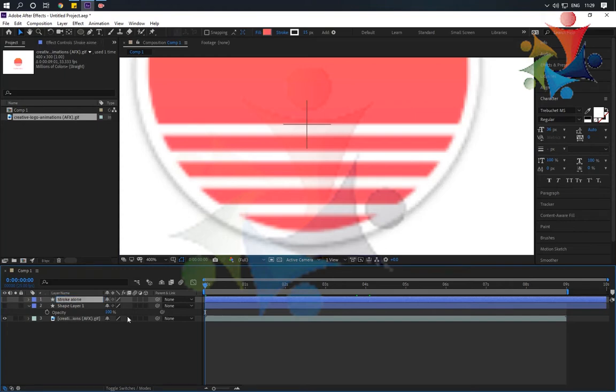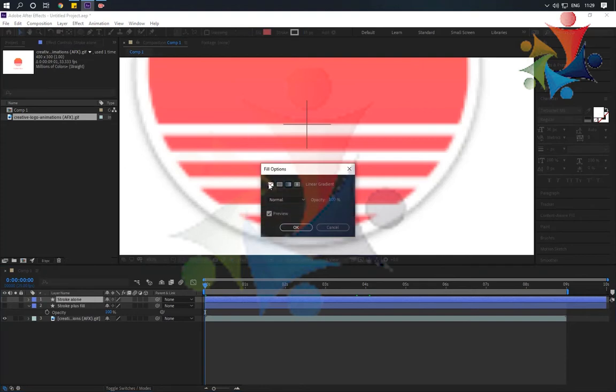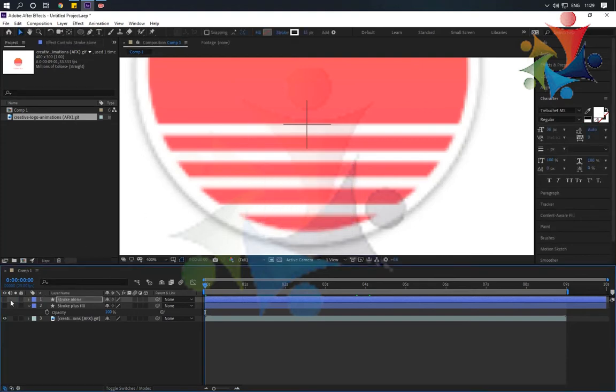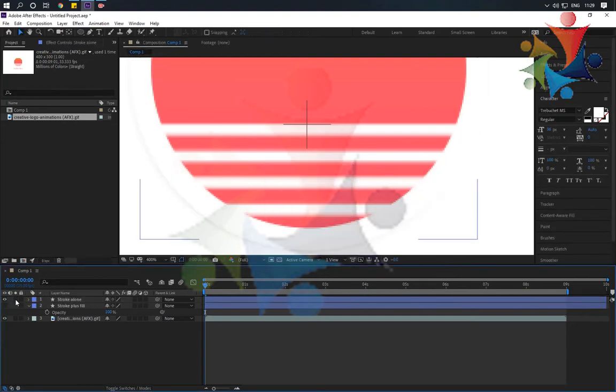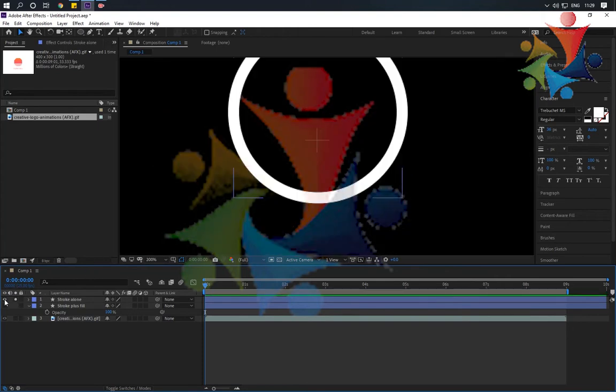Sorry for the spelling. I would rename this as stroke plus fill. Now I take this stroke here and I want to have fill none. Click OK. Now I don't have any fill. If you want to check, you can just make this alone. Now we don't have any of those fills.